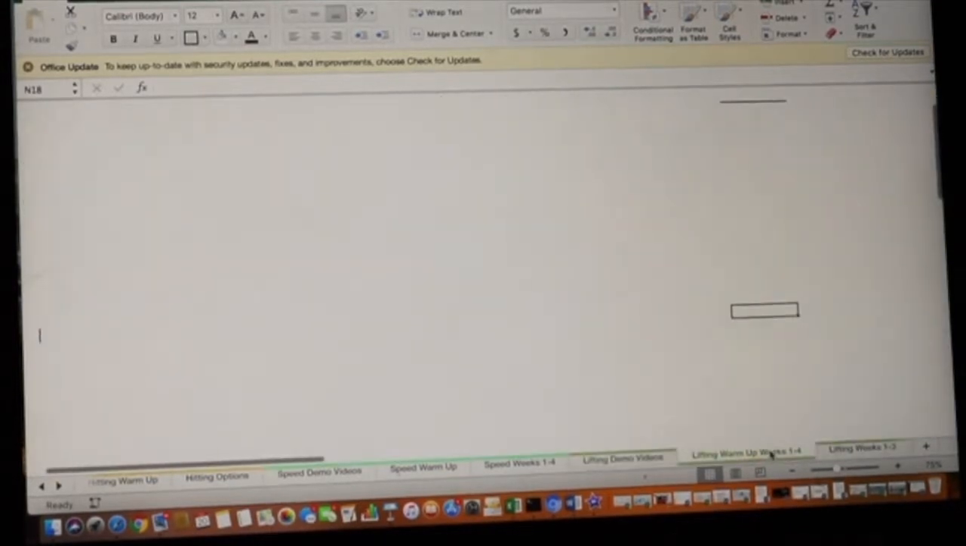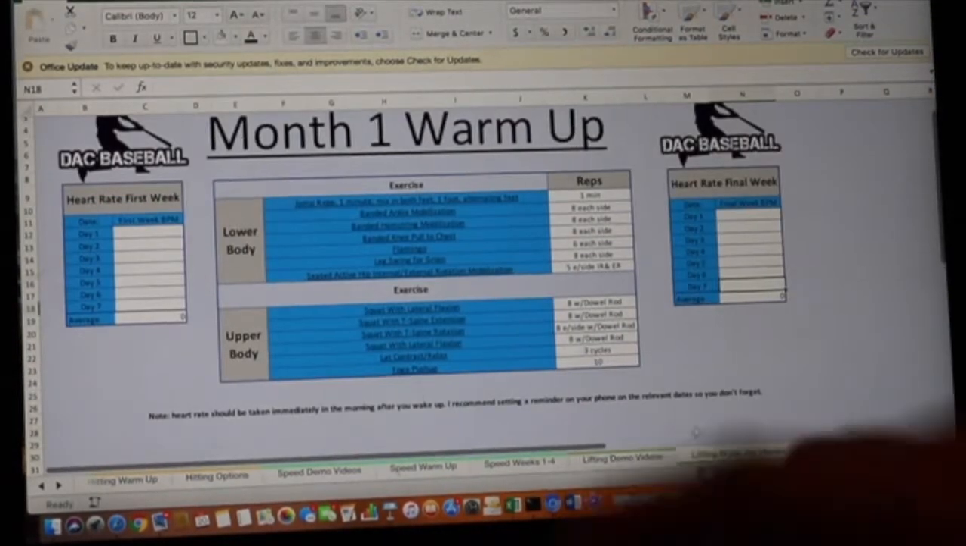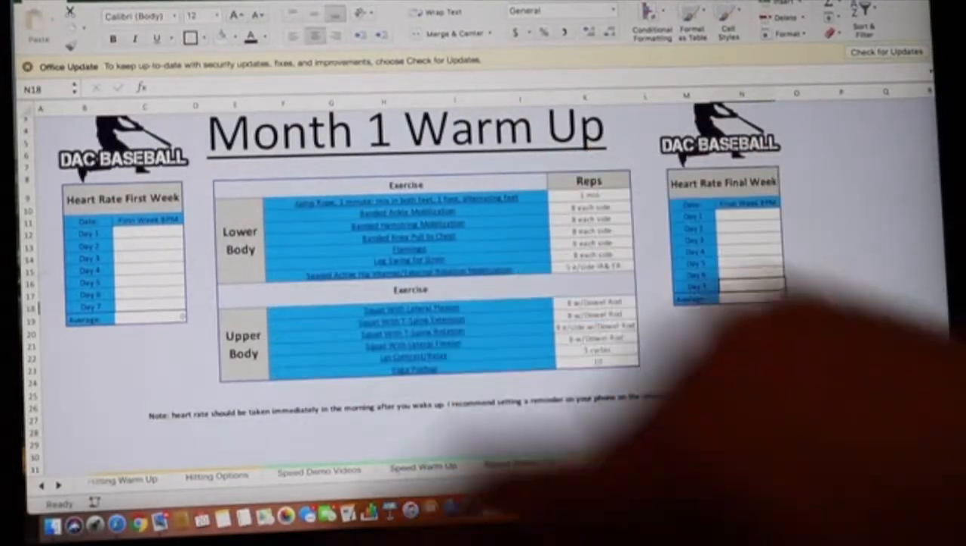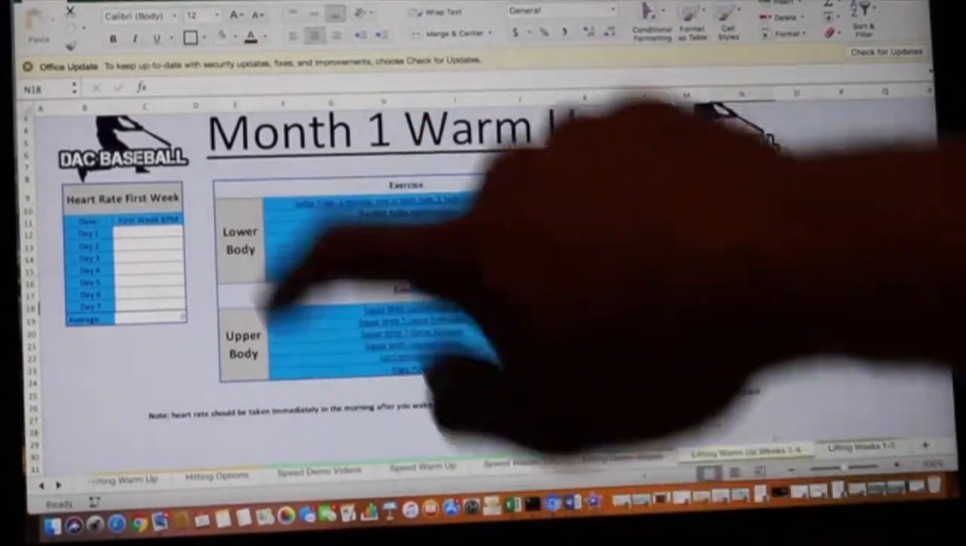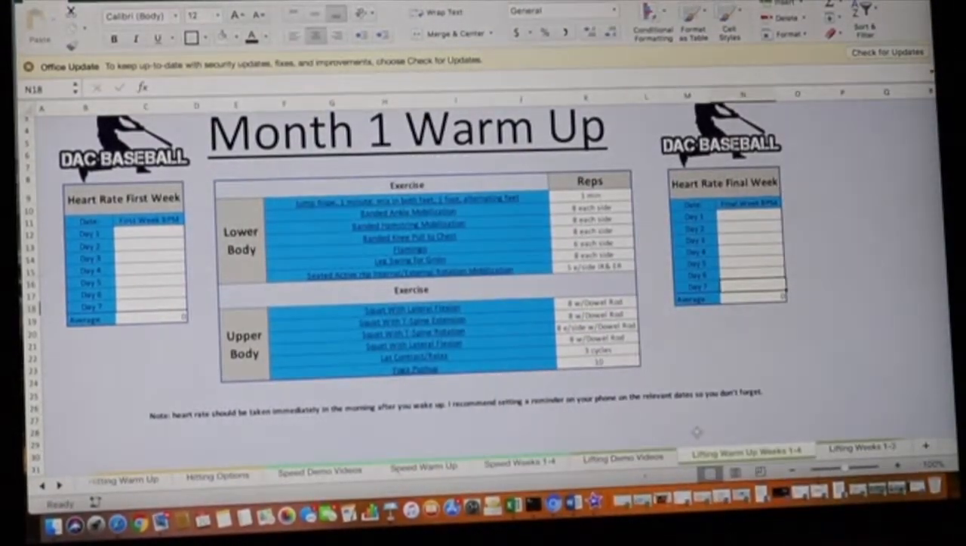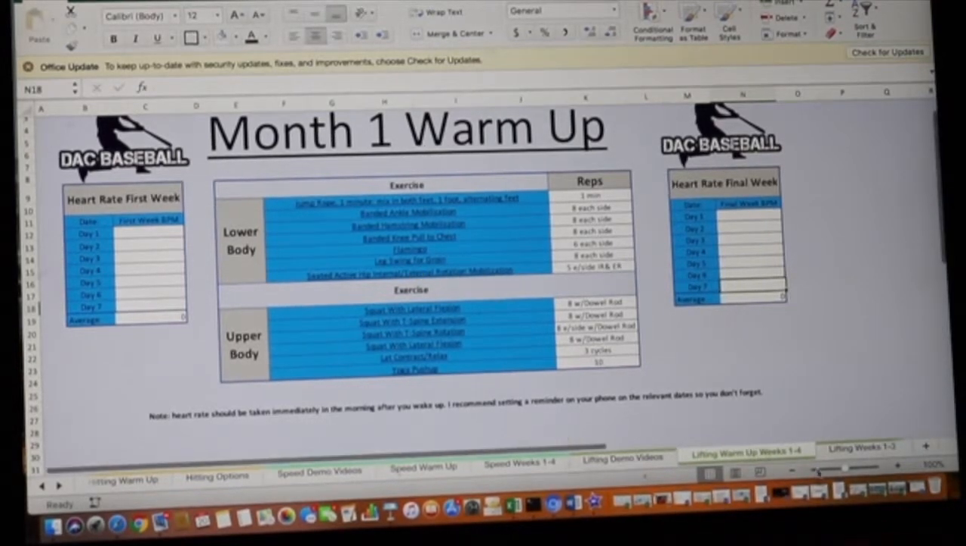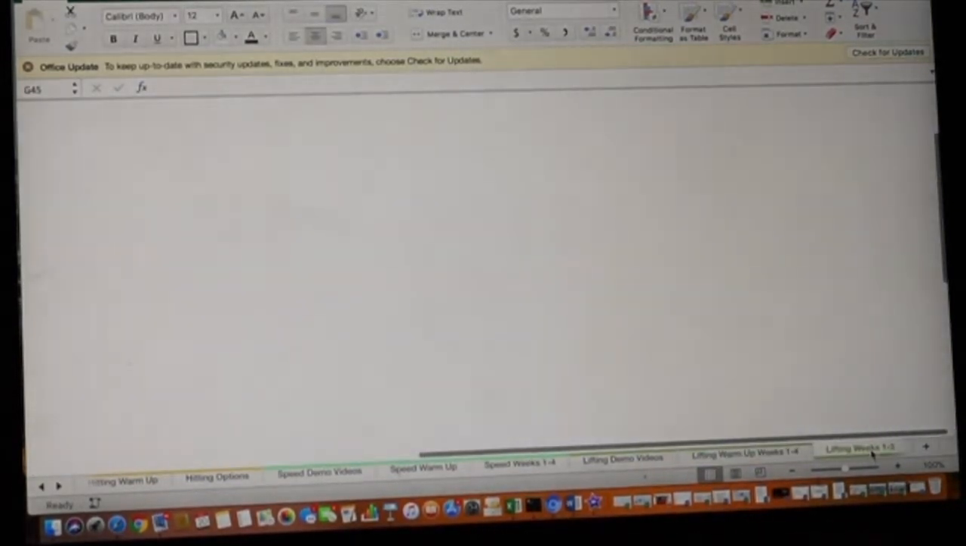We also have the lifting warm-ups next. So specific lower body and upper body warm-up. And these will be cycled through so that you're not doing the same thing every month, but you're getting that kind of new stimulus every month so that your body doesn't get used to that response that it's creating. And then we actually get into the lifting log.